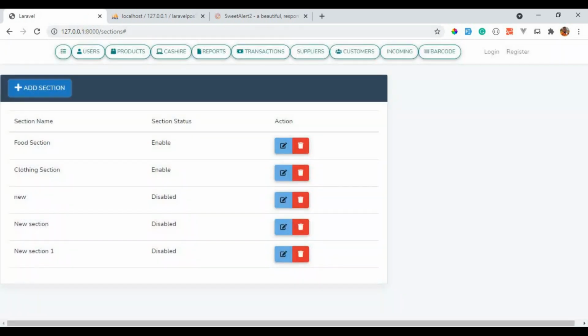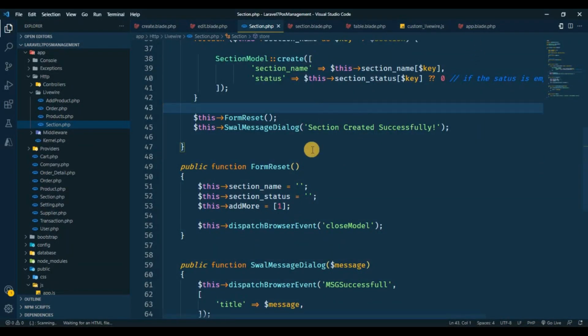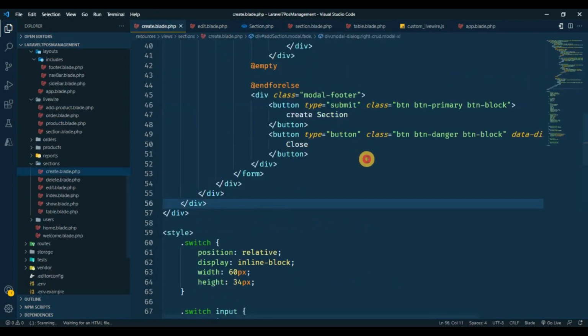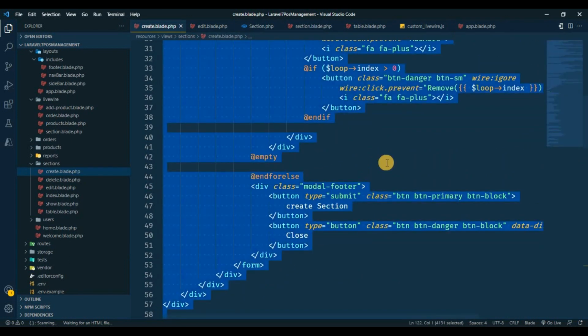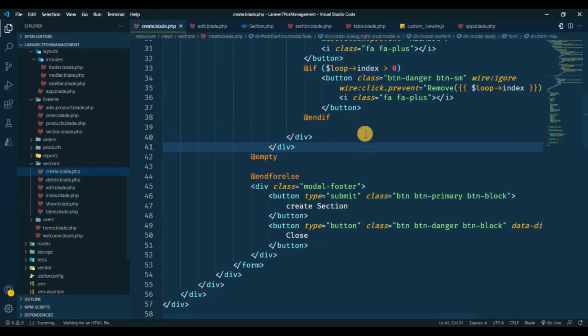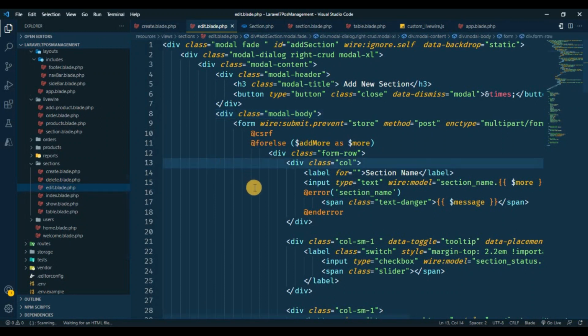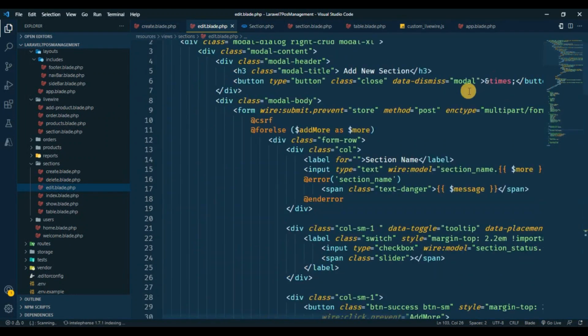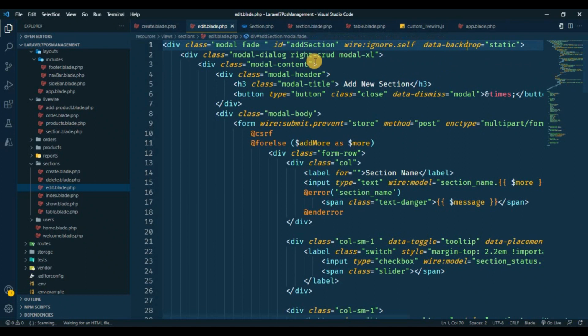So what we will do, let's go back to our project. Inside our create app here, let's try to copy all of this. Let's copy all of this, and let's come to the edit model here. Just paste it here. We just pasted it here, and everything is working fine. So now what you will change here is edit.